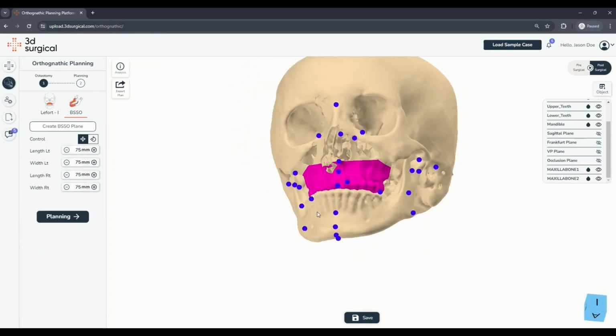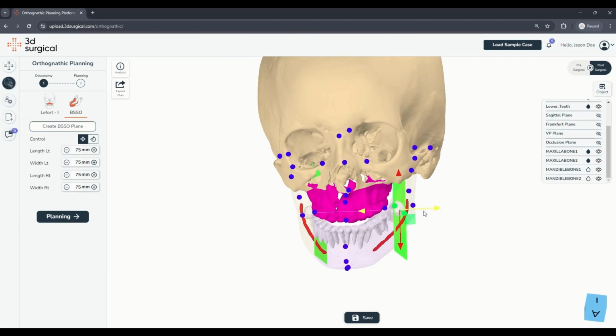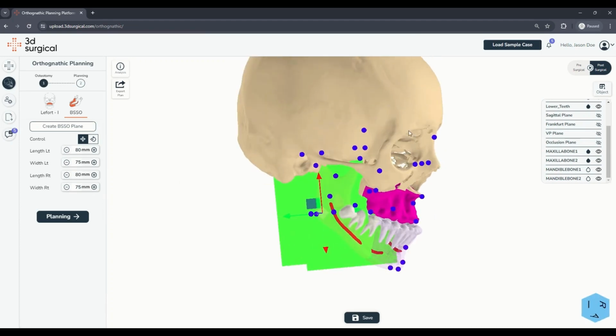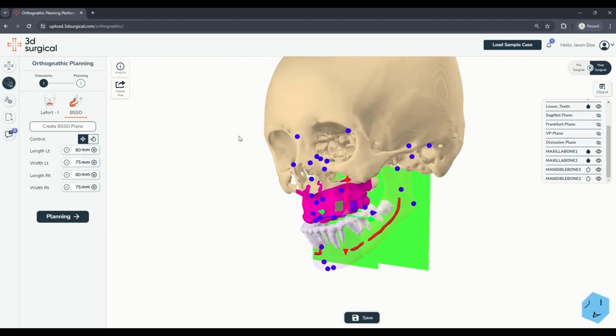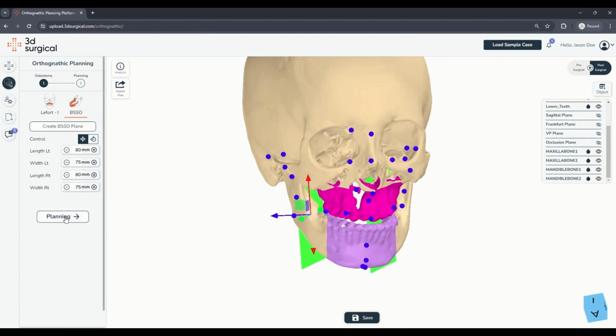Let's delve into BSSO Planning. Upon selecting BSSO, the Lefort planning will be saved. Similarly, users can click on the Create BSSO Plane button to generate the two BSSO planes, essential for guiding mandible bone resection. Users can then adjust the position and rotation of the planes and modify their dimensions using controls available in the left panel. These adjustments dynamically update the mandible bone resection plan. If necessary, users can apply transparency to the mandible to visualize the alveolar nerve and aid in precise plane placement. Once satisfied with the resection, users can click on the Planning button.